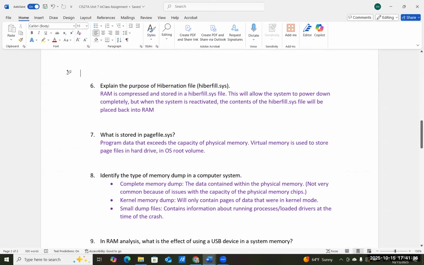So number 7, what is stored on your pagefile.sys? This is your program data when it exceeds the capacity of your physical memory. Virtual memory is used to store pages on the drive in the OS root volume. So technically it's using your hard drive or your solid state drive as memory storage, and that would pertain to a page file. You can also change your virtual memory sizes through your operating system, and that can be done through your system settings in the Windows environment.